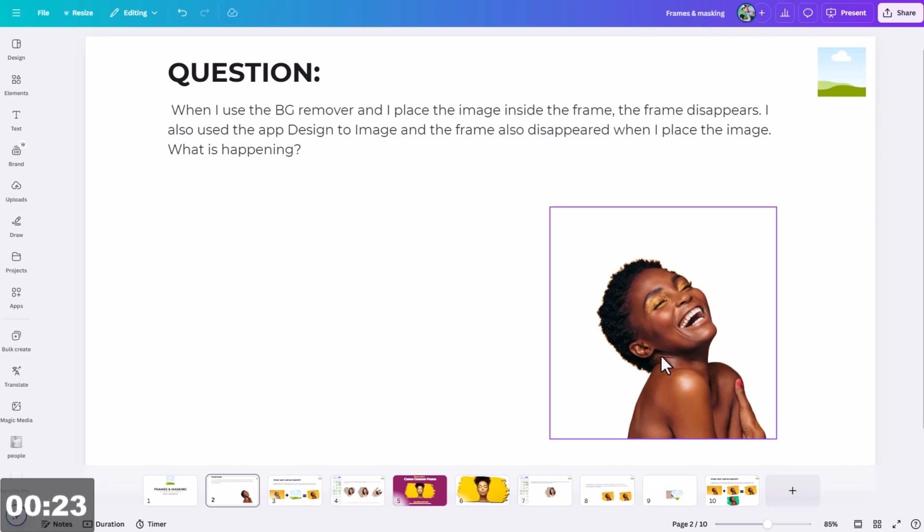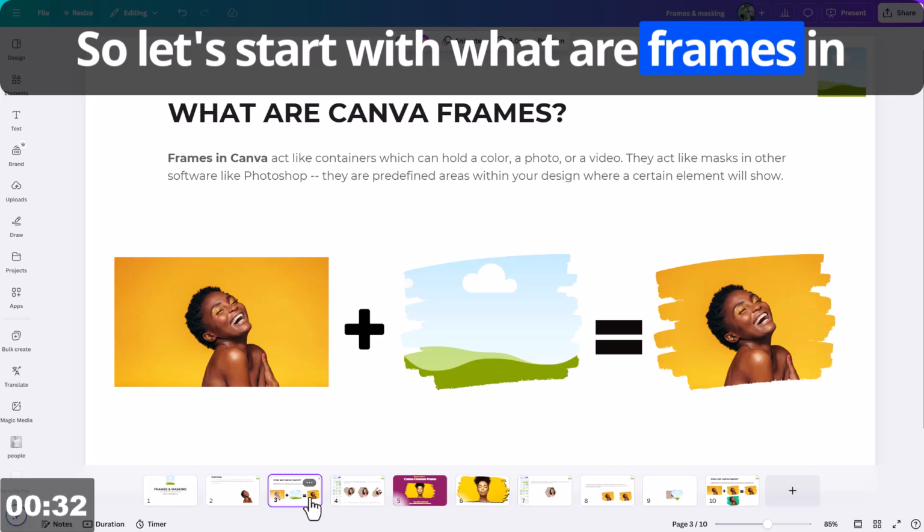So what happened here? So you might know what's going on here, but if you want to learn what's going on and everything you need to know about frames, let's carry on. So let's start with, what are frames in Canva?